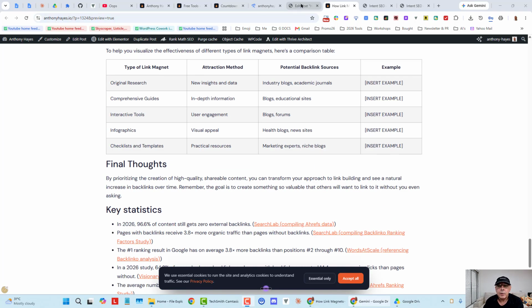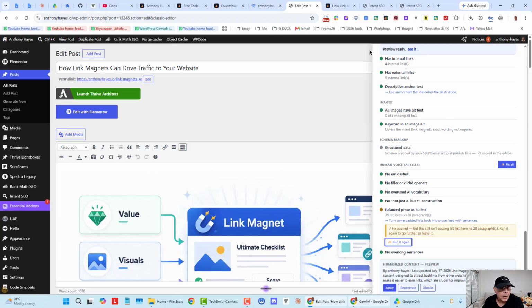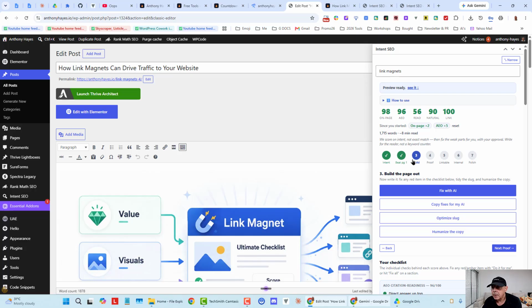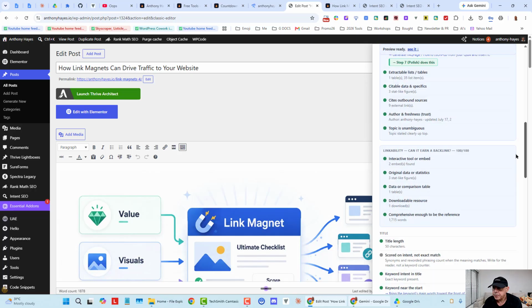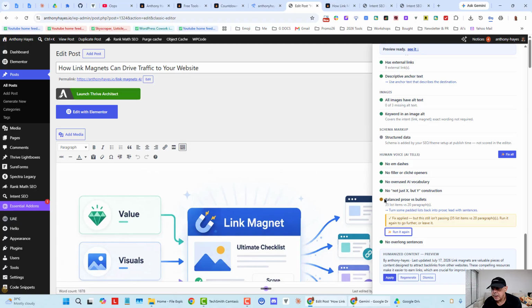Okay, so let's come back over. And when I come into, I think it's step number 3, if we scroll down, you're going to see this thing here. It's called balanced prose versus bullets. Right now I've got 35 list items on the page versus 20 paragraphs. That means that we can change that, we can reverse that, we can make the bullet points into paragraphs. Not all of them, but it will do some at a time. So I'm going to click in here to run it again.